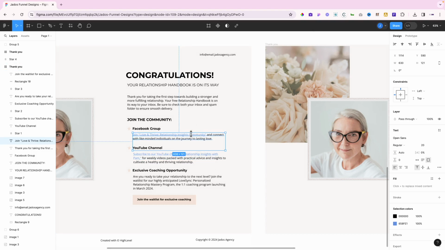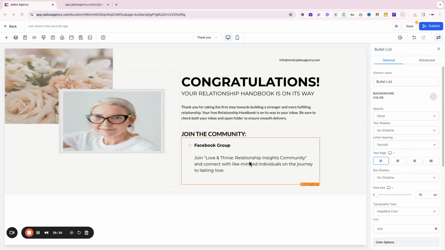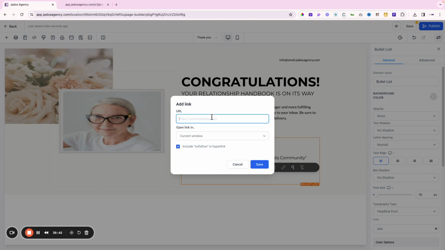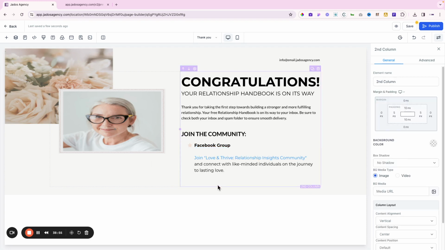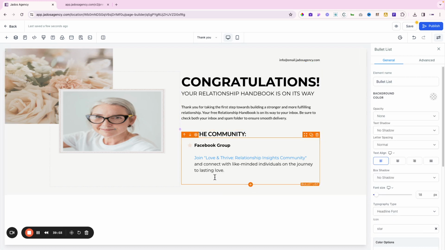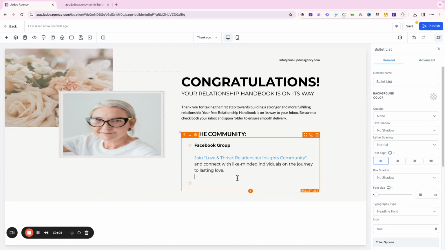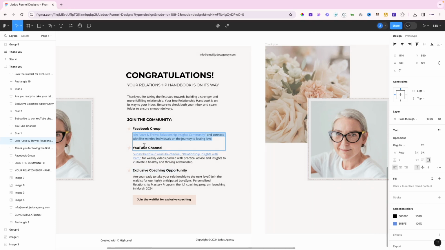Right, and that's a link. So that's a link to her community. So this will be a link to whatever community you have. So you just need to select it here and just put whatever link you have. All right. Beautiful. That's 18 and that's 18. So what we can do now is we can do that. Okay, so that's our Facebook group, YouTube channel.